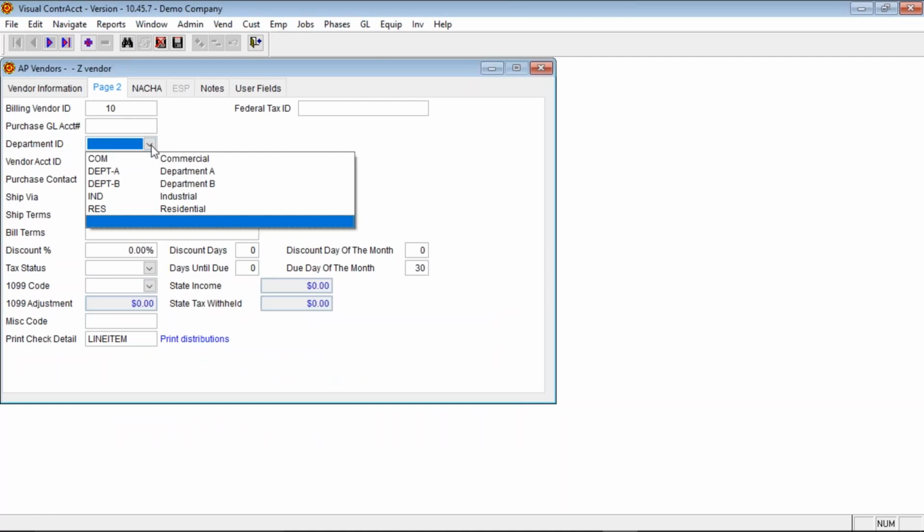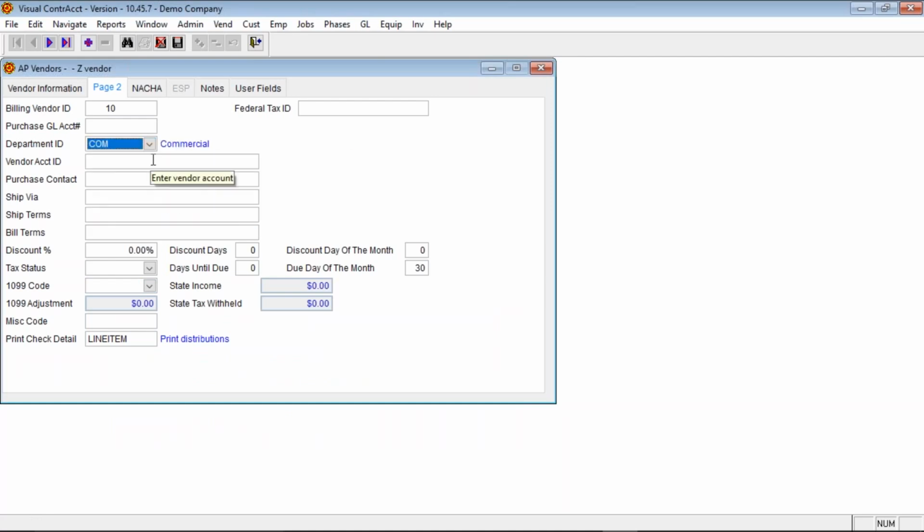If you use departments, you can put a department on this vendor. You can track their account ID for your company, whatever your account number is. You can have a purchase contact, which may be different than the contact on the first page. It's a second option for contact. You can have shipping, which is the way that you normally would ship, and your shipping terms and your billing terms.